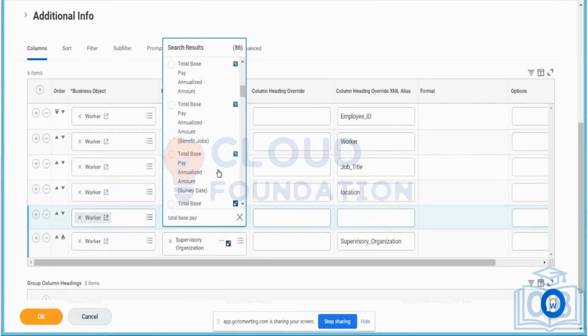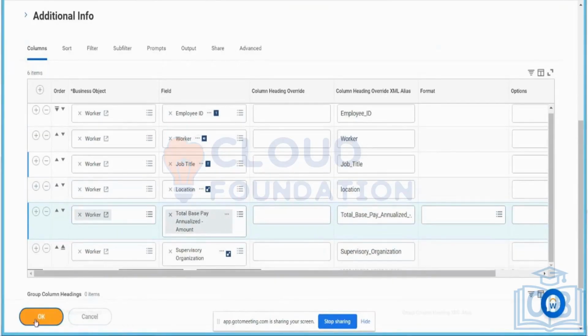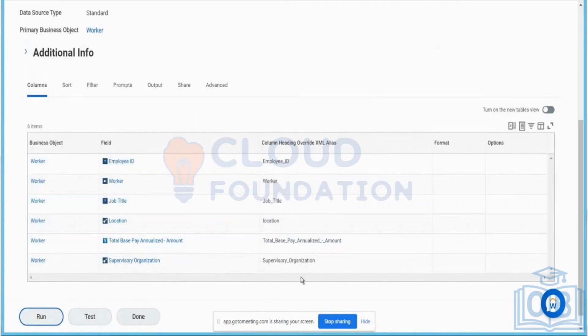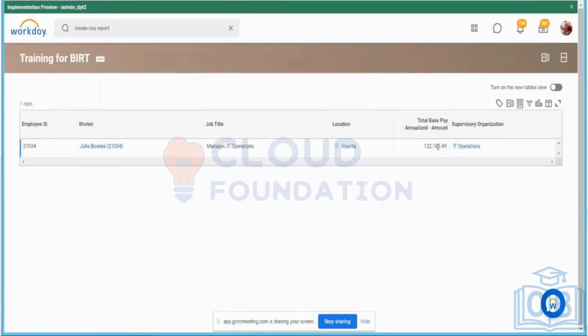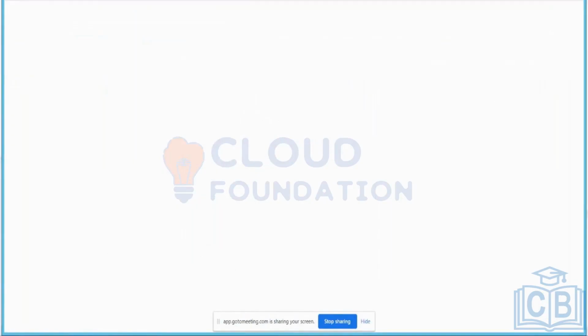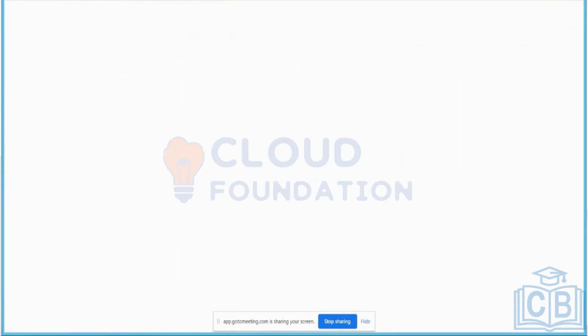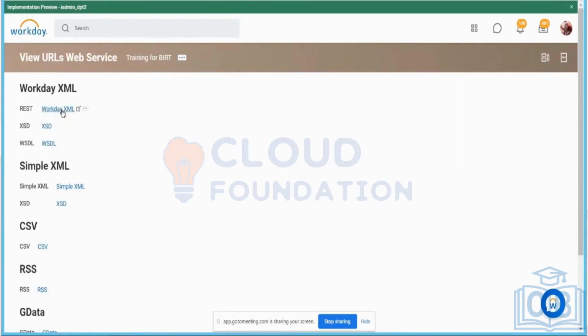Also, you should be familiar with all these fields. Yeah, you should get yourself familiarized with the fields. So now we have built the advanced report. Go to web service. You can see where you are. There are Workday XML and so on.